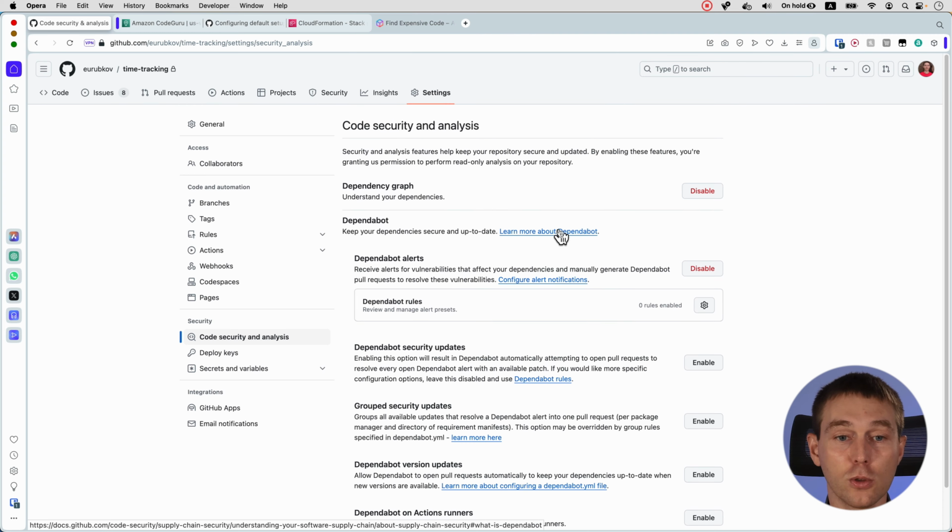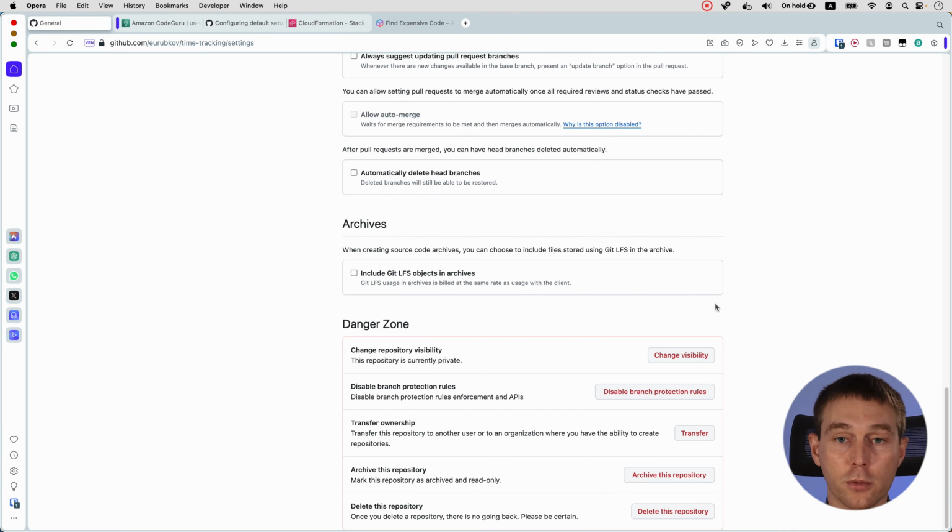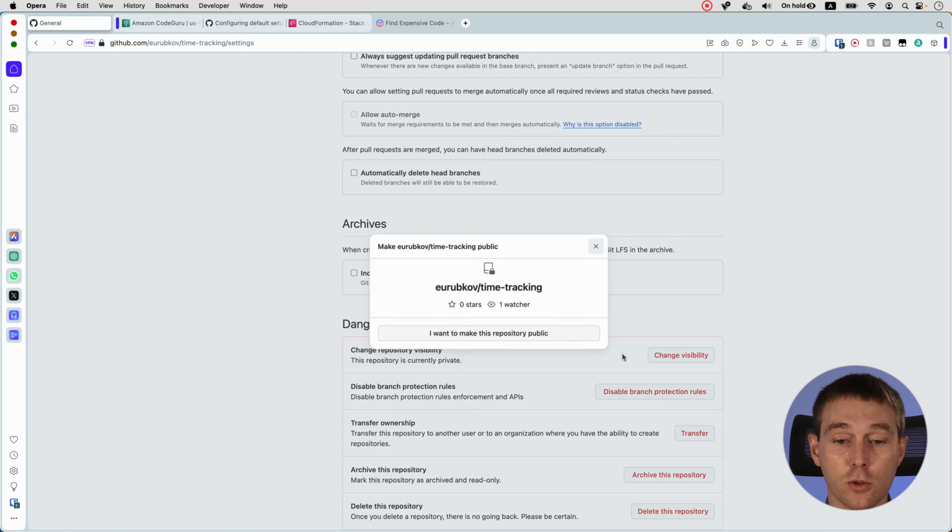So what we need to do is go to general. Obviously, if you don't want to have your repository public, then I guess you'll just have to go and log in to your AWS account and see the code scanning results there. Alternatively, if you are on GitHub Enterprise, then this option should be available for you already. But since I don't have it, I'm going to temporarily change the visibility to public so I could show you how to set it up.